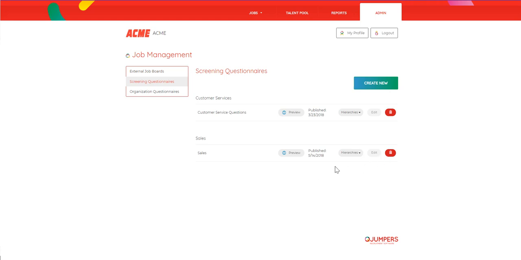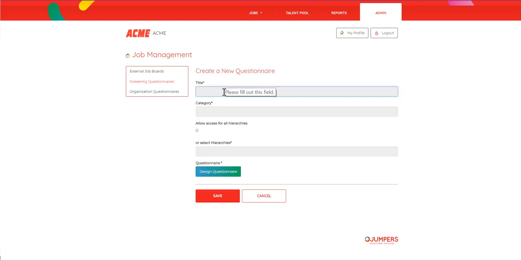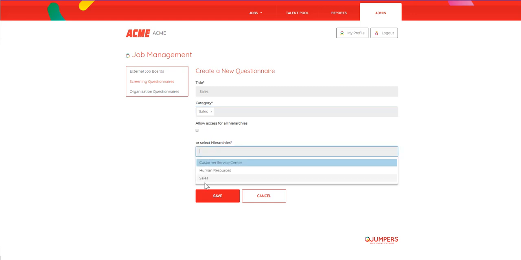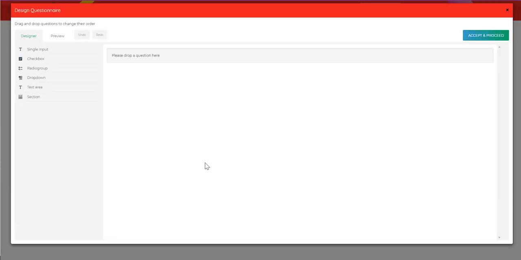There's a couple here that I've created earlier, but I'm going to take you through step by step on creating one from scratch. So we'll just click create new and give it a name. Now you can give it a category. This is just to really help group them into different types for you to easily manage and keep track of. Secondary to that, we can then decide on if this questionnaire is to be made available to all hierarchies or just a particular one. So we'll just choose sales in this instance and click design.